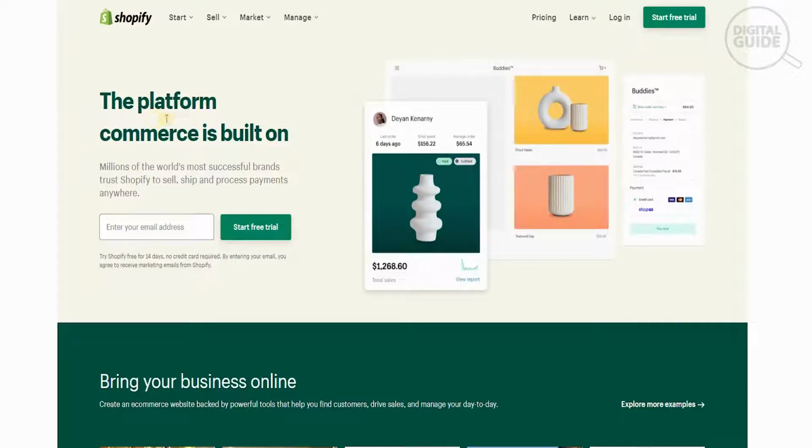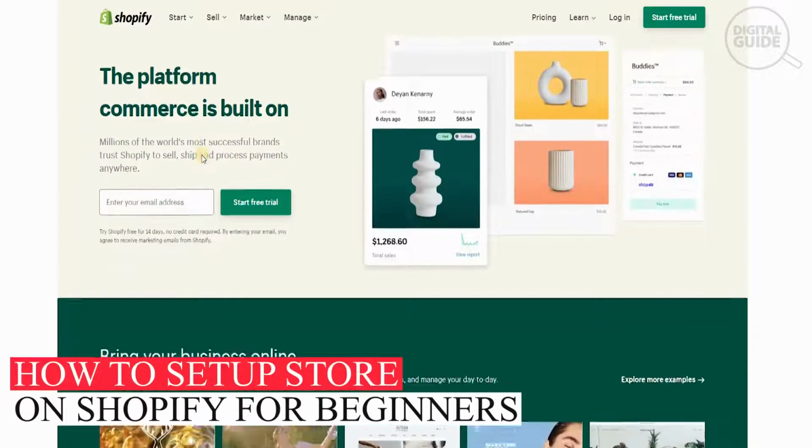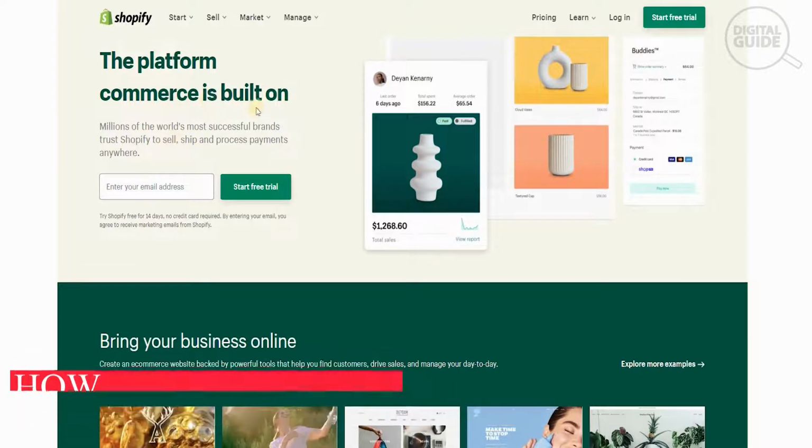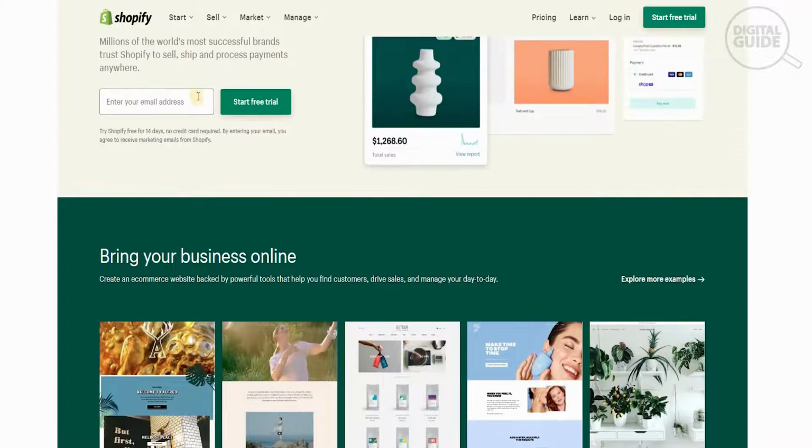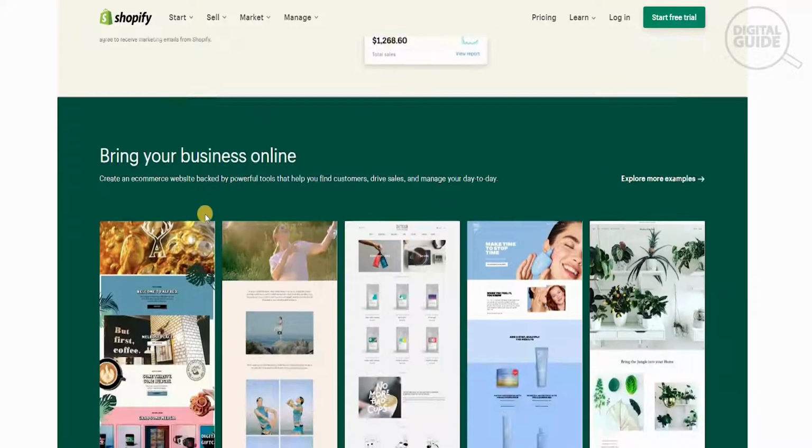Today I'm going to show you how to set up a store on Shopify.com, the platform e-commerce is built on. Millions of the world's most successful brands trust Shopify to sell, ship, and process payments anywhere. You can put your email address and start for free. But before we do that, I want to show you what Shopify is about.